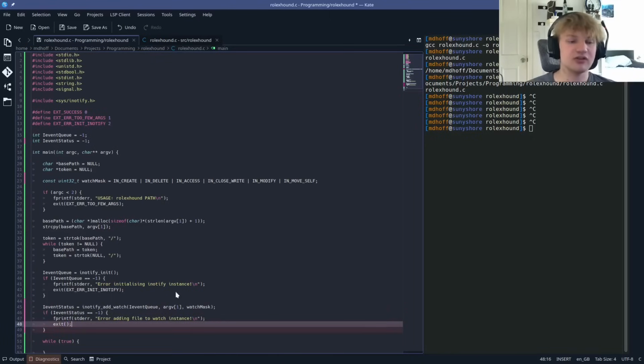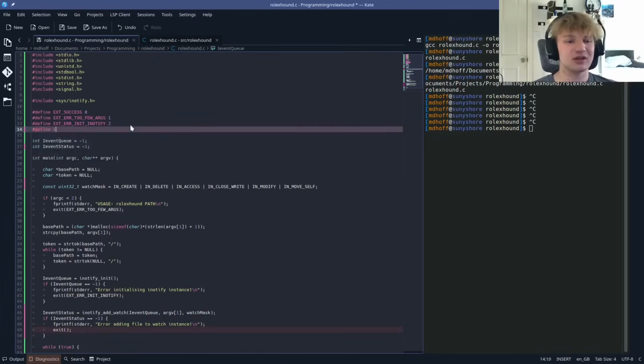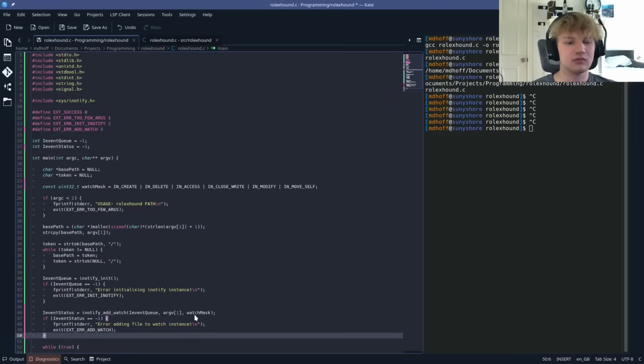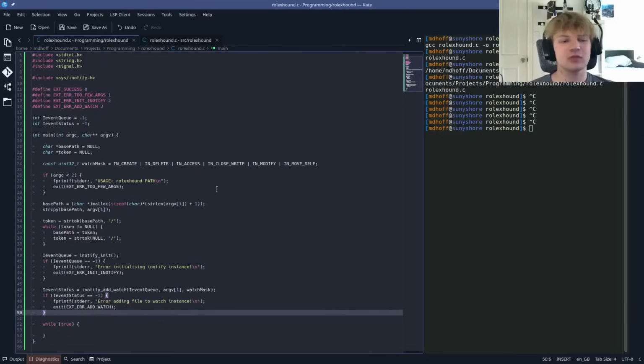And you guessed it, we're going to have to make another exit code. So EXIT_ERROR_ADD_WATCH. Sweet. So theoretically now we're ready to rock and roll. So this is cool, but how do we actually access those events?